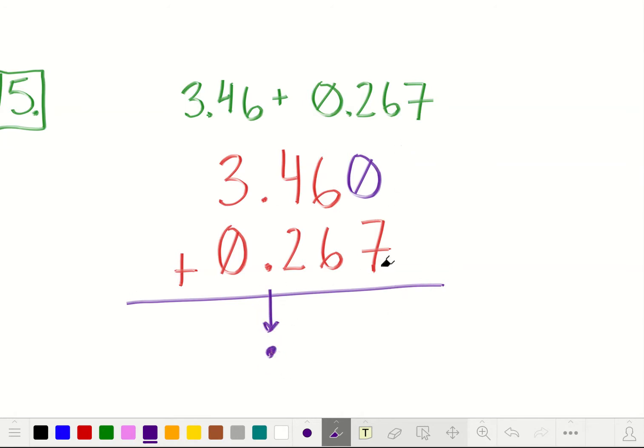And then we're going to add, starting from the smallest place value, which is the thousandths this time, so 7 thousandths. This is going to give us 12 hundredths. Regroup 1 tenth up there. 5, 2, 7 tenths, and then 3 ones. So our final sum is going to be 3 and 727 thousandths, or 3.727.